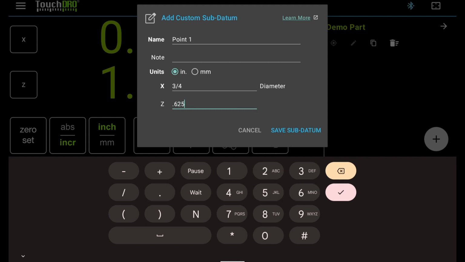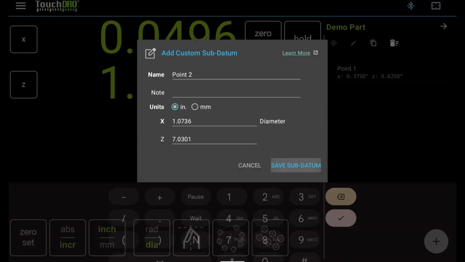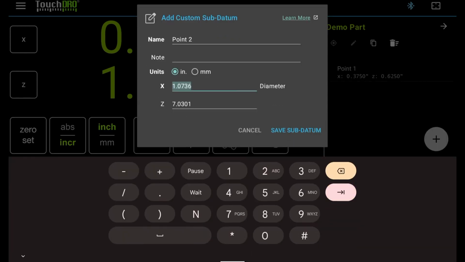Long press the Save Subdatum button. This will save the current coordinate and clear the form for the next one. For the second coordinate, enter 7 divided by 8 for the x-axis and 0.25 for z. Long press the Save button again.